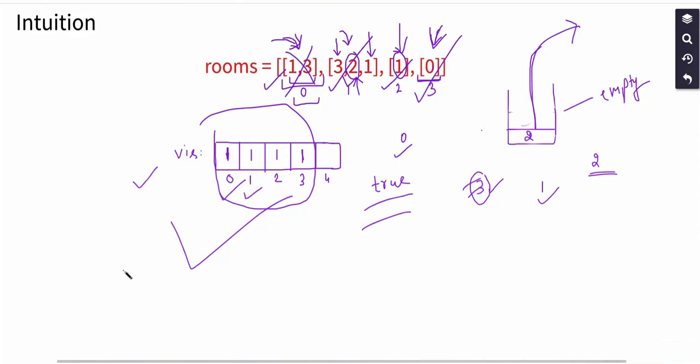So that's the strategy to solve this problem. We start from room number 0, we push it into a container and we mark its presence in a visited array. Then we pop it out and unlock this room, that is room number 0, and we pick the keys from that room and push them into our container.